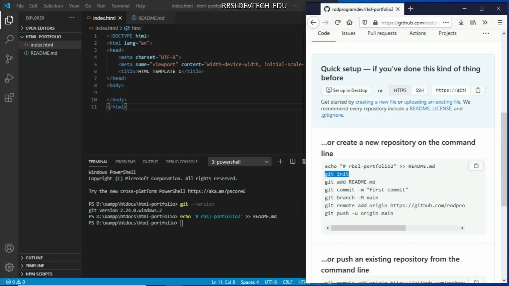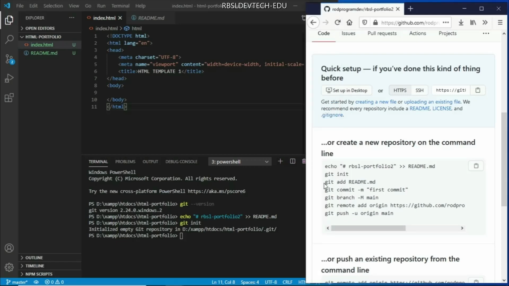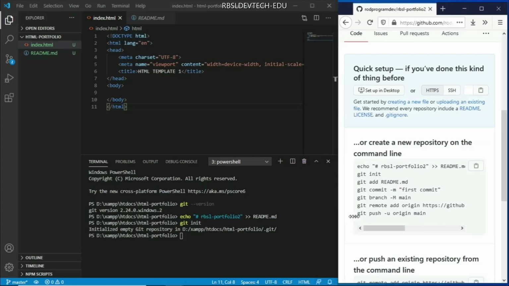Then we would want to initialize this as a Git repository. That's what git init is used for. So we now have an empty Git repository, and that's usually what git init does. It creates an empty Git repository. Here we can also add a README, but we've already done that. So let's perform our first commit, and that will be using this command.